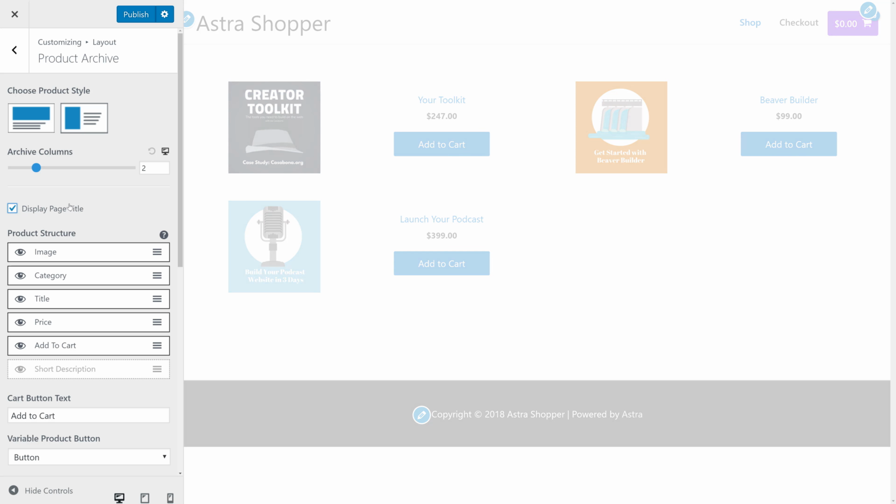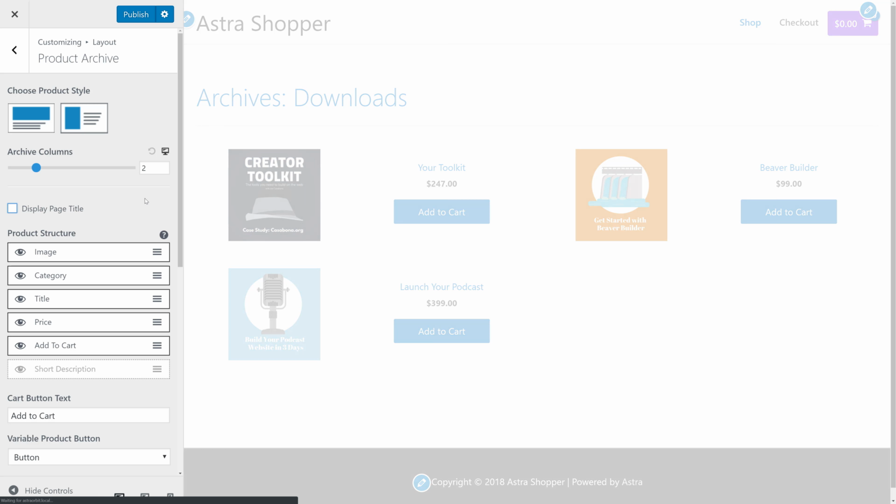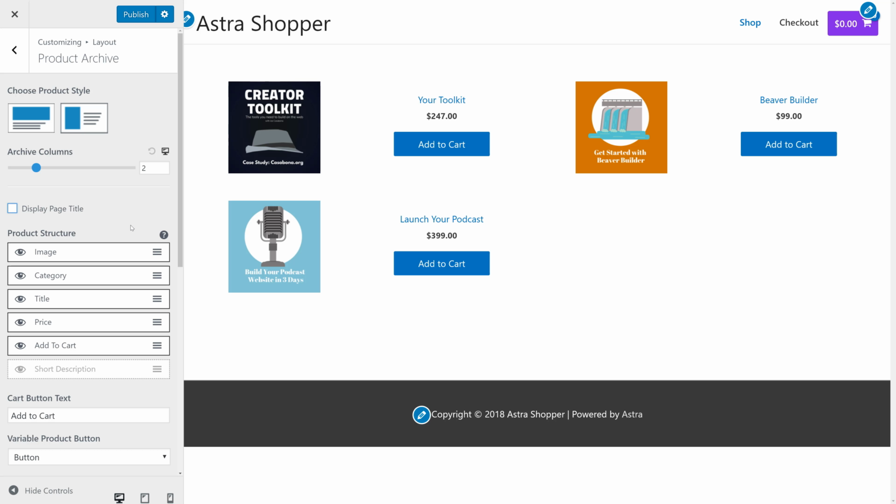We can also choose to display or hide the page title. I'm going to hide it because I don't like the fact that archives is prefixed to the downloads title, and we can use another plugin like Yoast SEO to modify that, but I'm just going to hide that for now. And then we can choose the product structure.